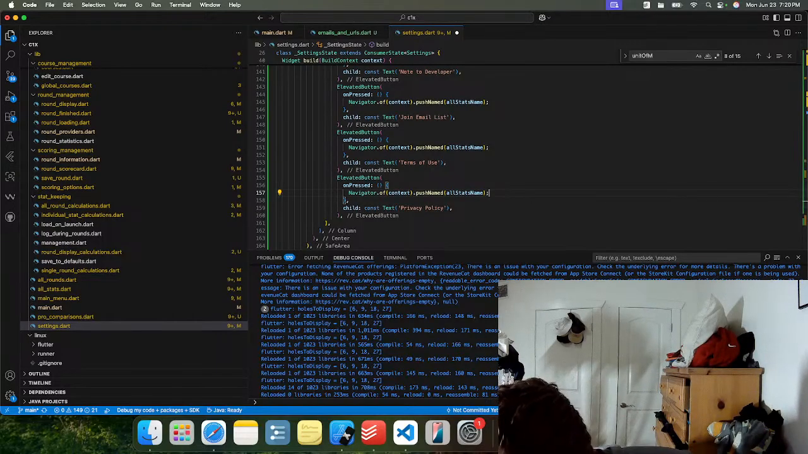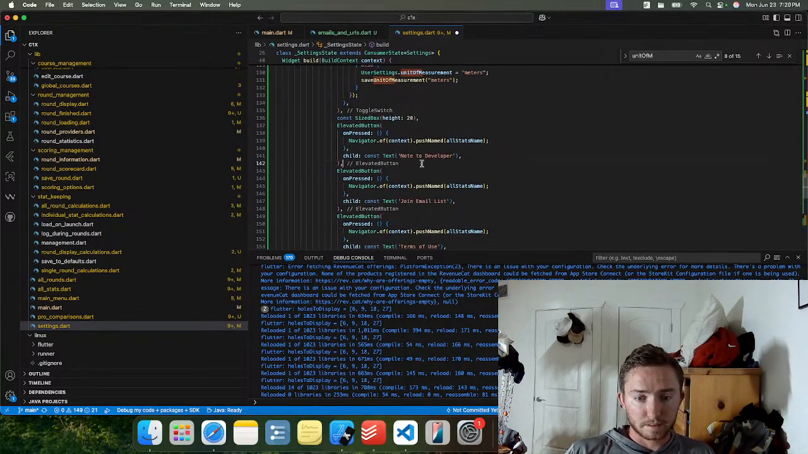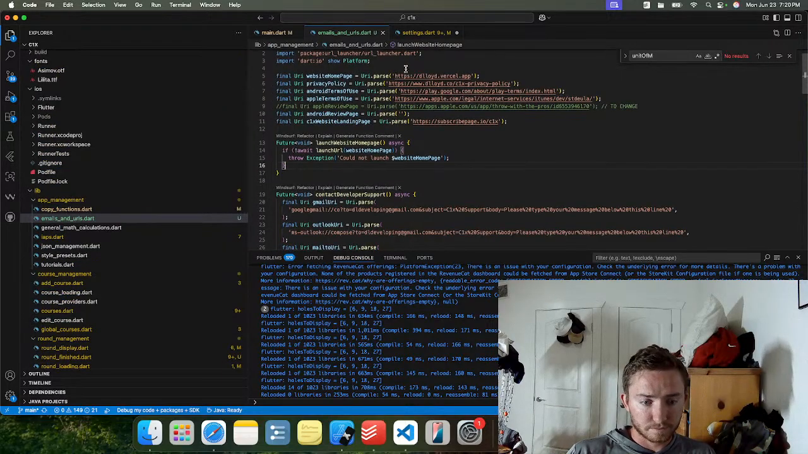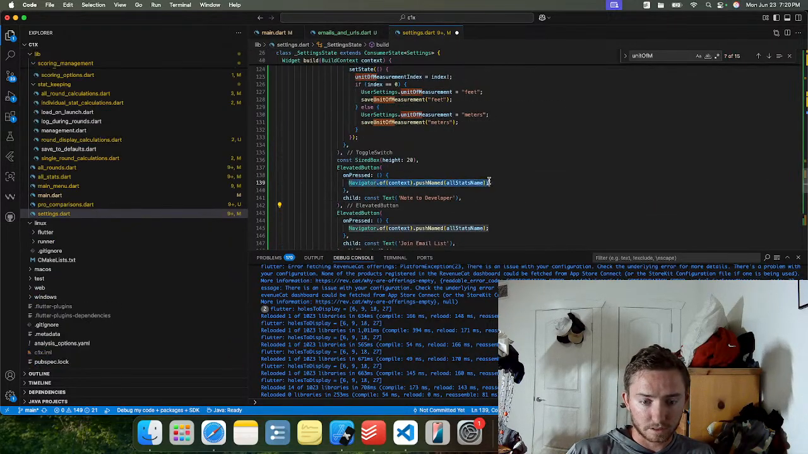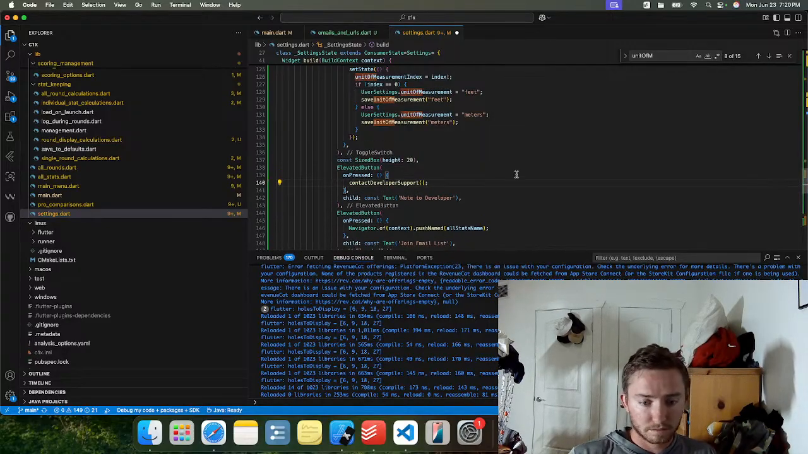Now when I was actually calling these buttons in Throw It the Pros, I think it was just calling the functions. I think that's more or less all I was doing. So note to developer, contact developer support is our function. Contact developer support.